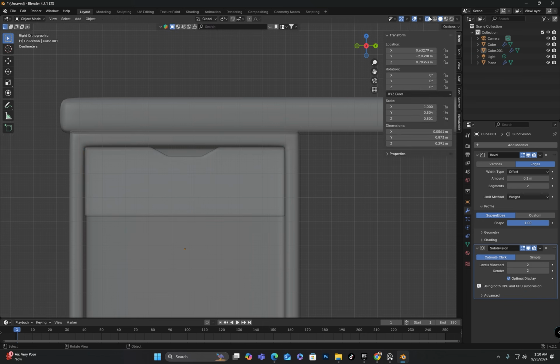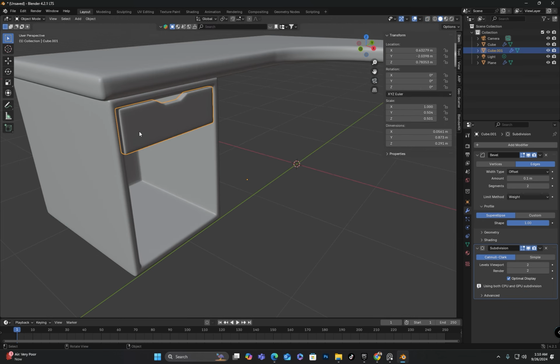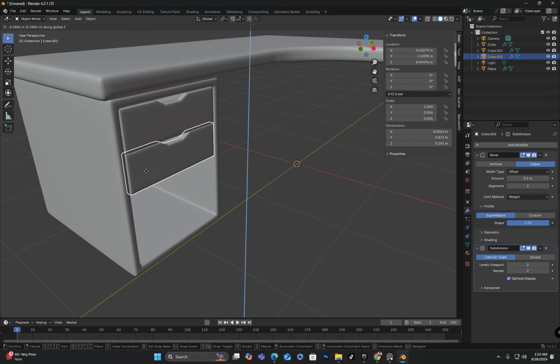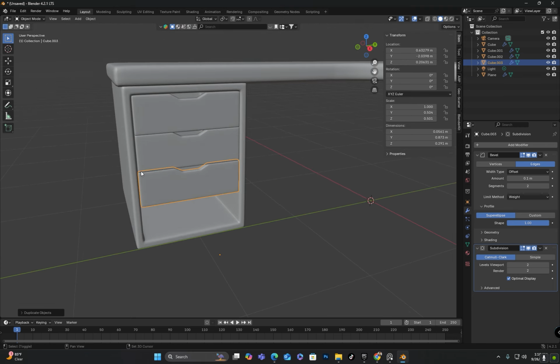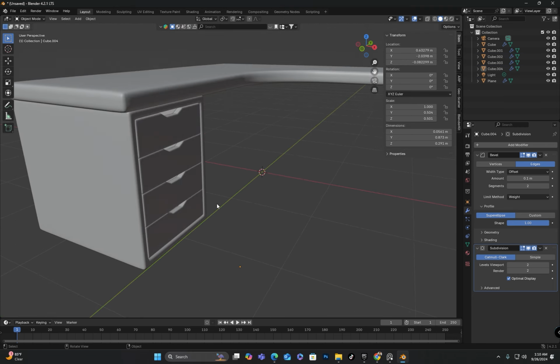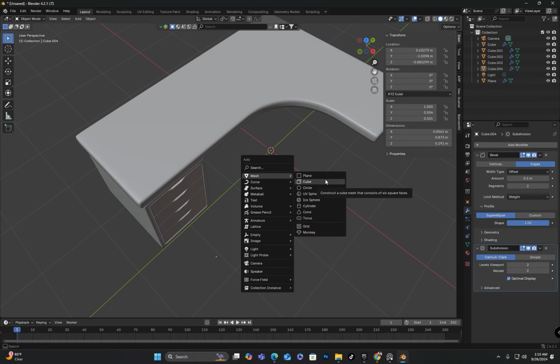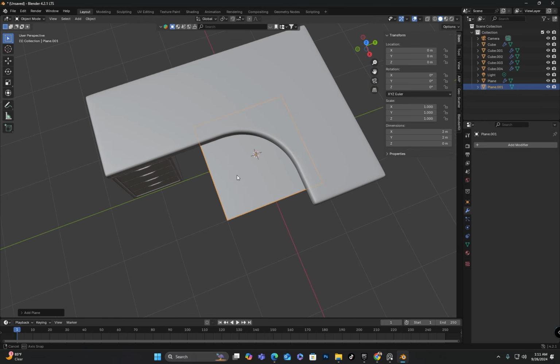After that, I will duplicate this using Shift plus D, move it down and place it here. Then I will press Shift plus R twice to repeat this action twice. Now I will press Shift plus A to add a plane from the mesh options and move it above the table.